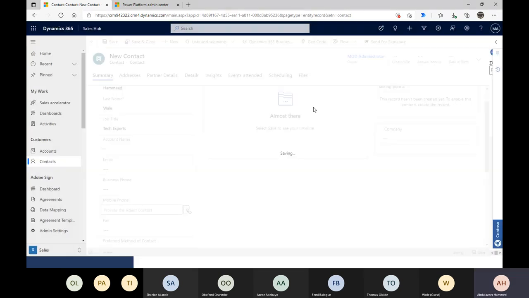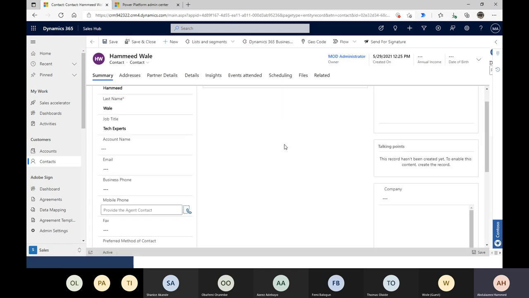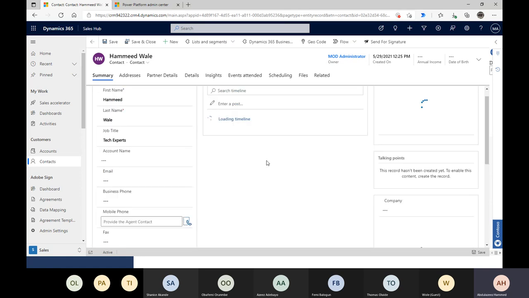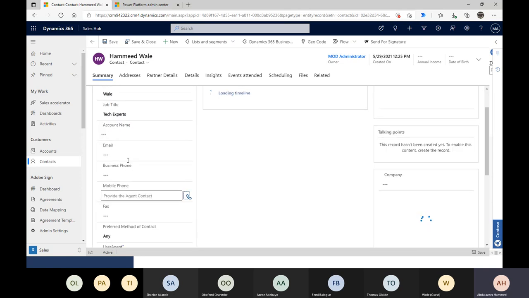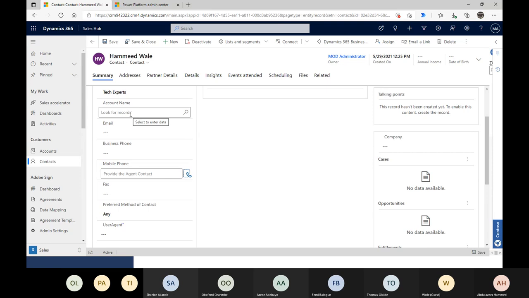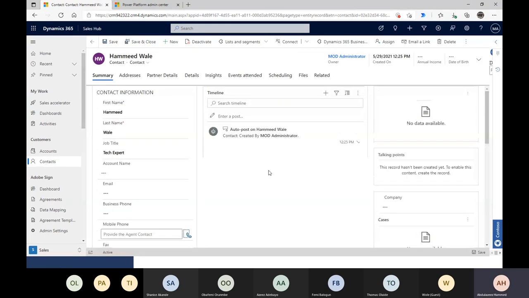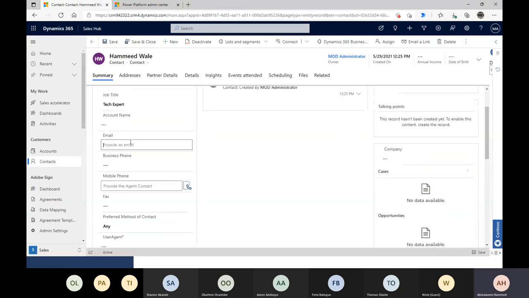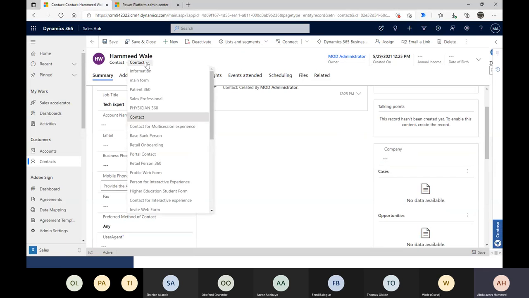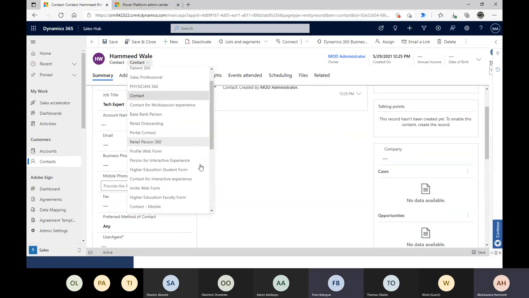There's a custom script here that I've put into this place. Okay, it's giving me an error, but it's fine. Saving already. So here I can also change the contact form. I can choose any of these.